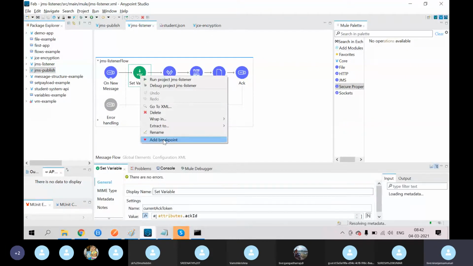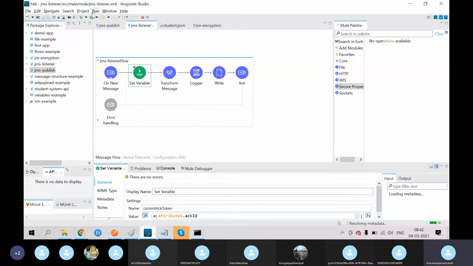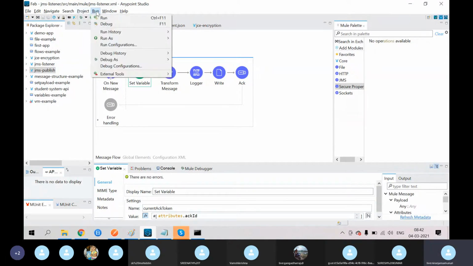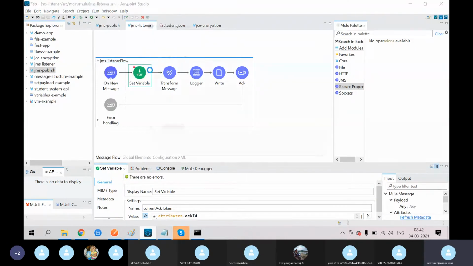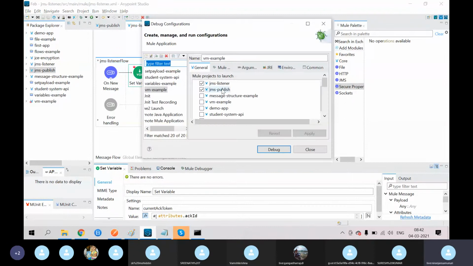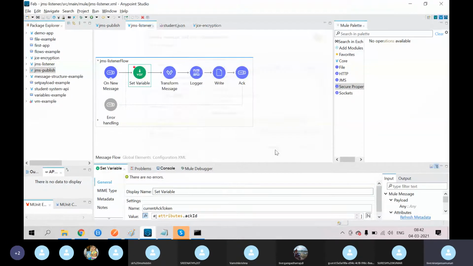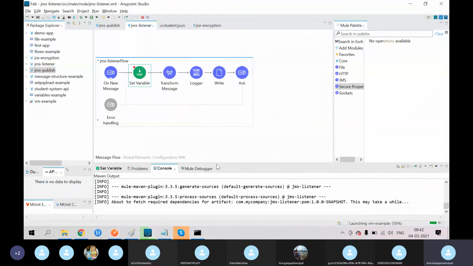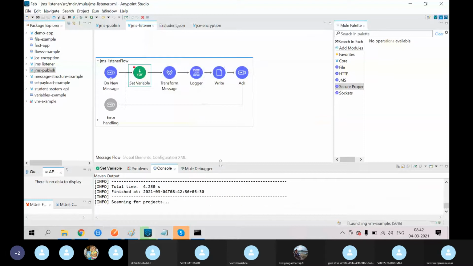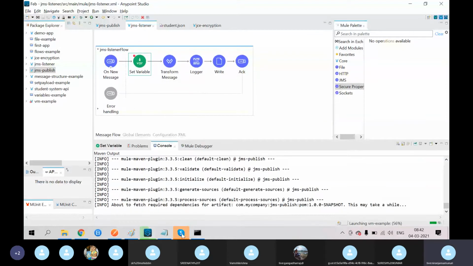I'll keep some debug points here and run in debug mode. How can we run in debug mode? Select Run, Debug Configuration, and here I need to select the two applications. I need to run them in debug mode. Okay, it will run in debug mode, then you will see.